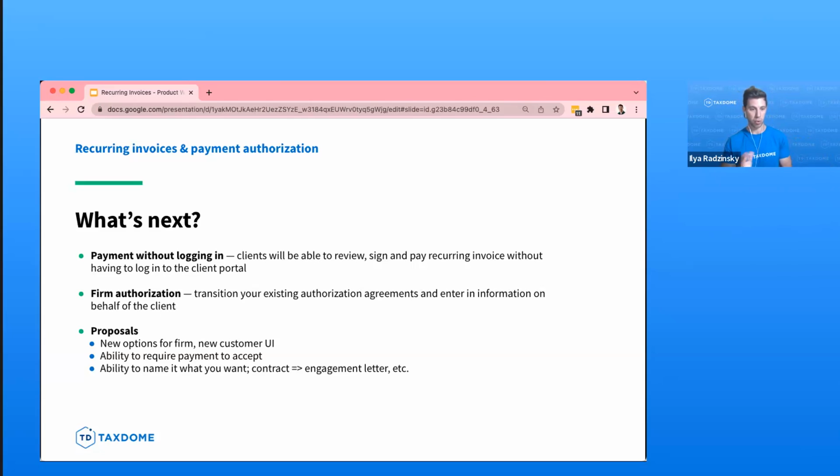Now, the other thing that's going to be coming that's really cool, and this is brand new, is proposals. Proposals are contracts on steroids, right? It's a much more flexible operation. This is going to be coming soon, and we're going to have a whole different webinar about that as well. But the reason I'm bringing it up here is you'll be able to name it whatever you want. A lot of people ask for engagement letters, not contracts. From a terminology perspective, you'll be able to name it whatever you want. And you'll be able to link payment authorization with the proposal.